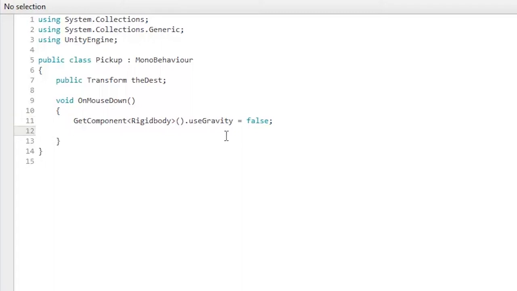Next we need to do is move that object to our position, or the position of that null game object. So to do that, we're going to type this dot transform dot position equals the dest, meaning the destination, dot position semicolon. And the idea is we're going to move this from one place to the position of the other.